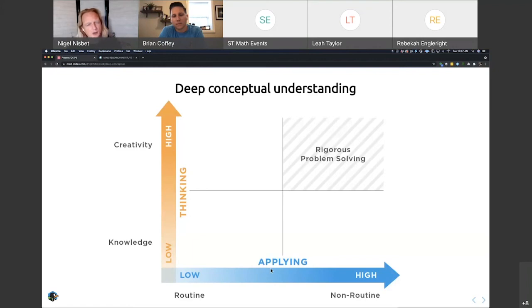Similarly, we can ask, what type of questions are they being asked? Is it just a bunch of routine questions over and over again? Or are they being asked non-routine questions, as in questions they may have not seen before? I know it used to freak out my high school students when I put questions like this on an assessment, because to them that felt unfair. To me, it didn't at all, because I was trying to see how can they apply their knowledge to solve something new.